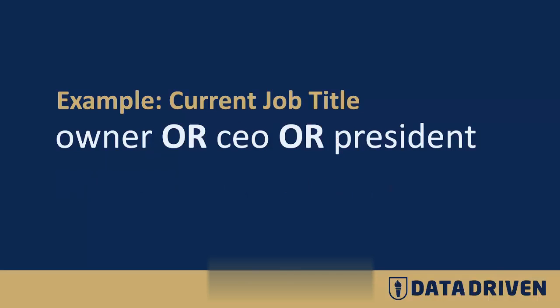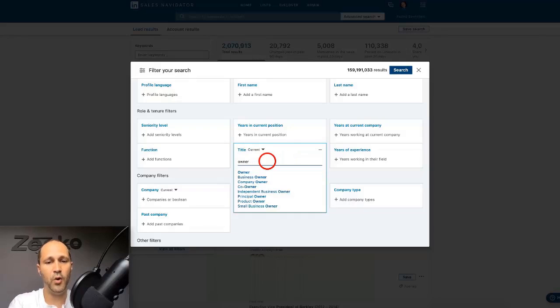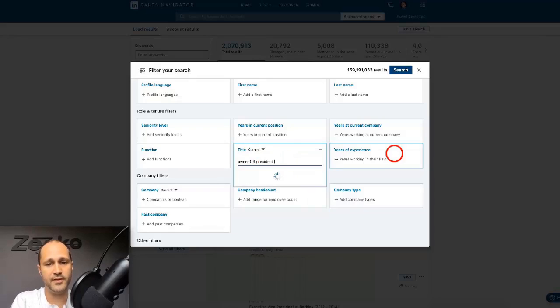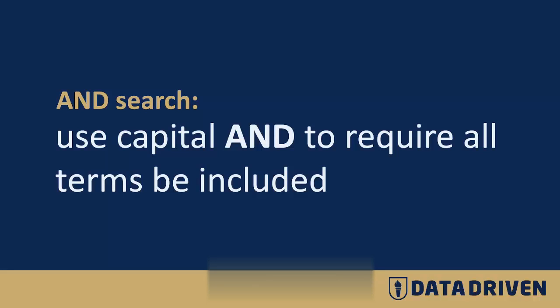And as an example, again, current job title, you might want to talk to the owner or the CEO or the president because people are self-identifying on LinkedIn and you don't want to miss a big group of people just because they describe themselves differently than someone else. And that would look like this: owner or president or CEO. And that's going to include everybody who has any of those current job titles. Very, very helpful.